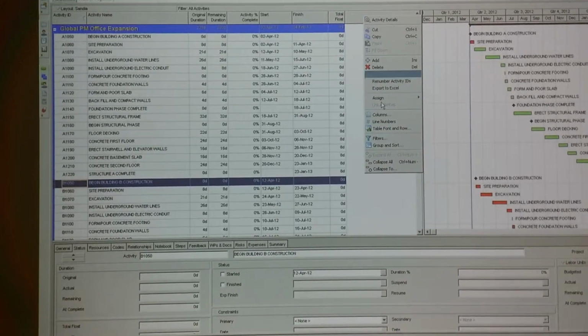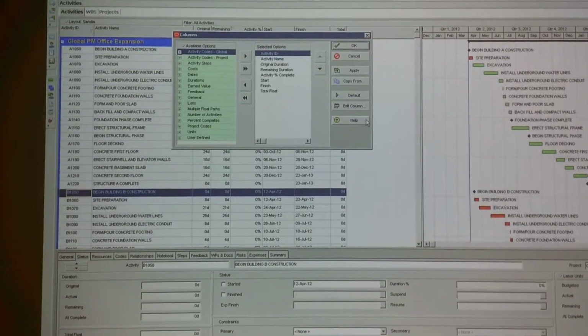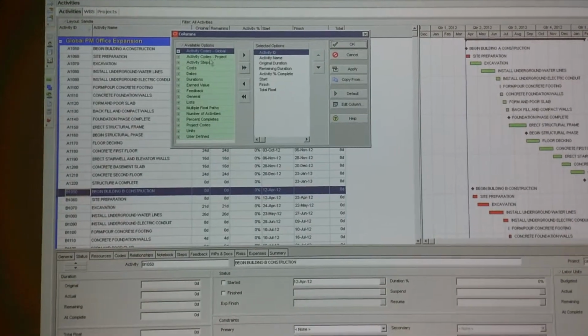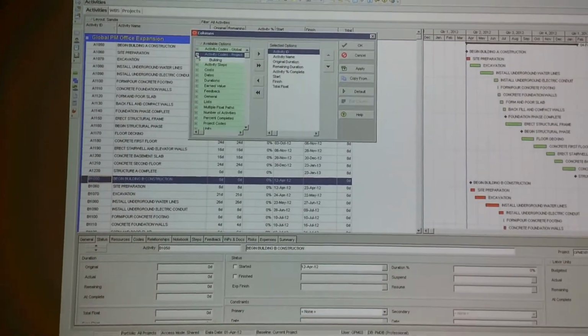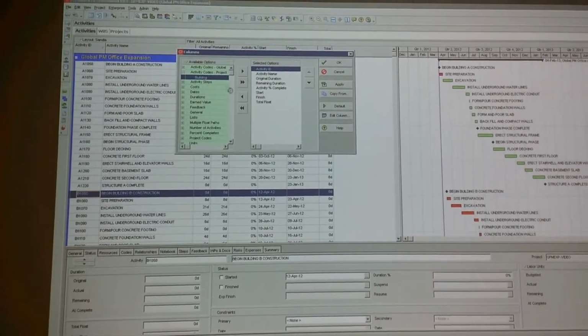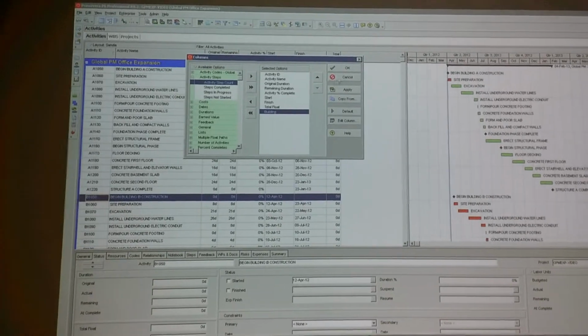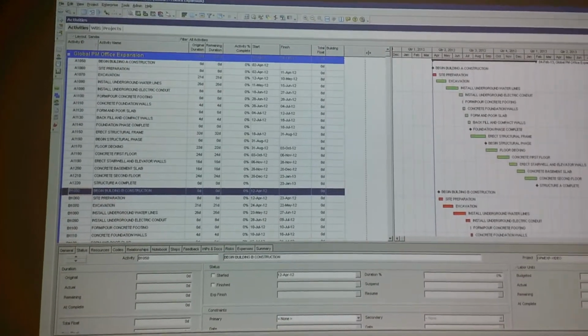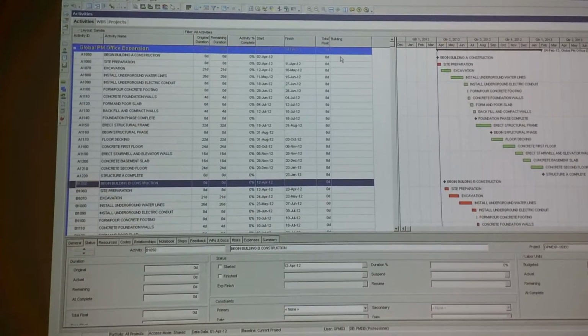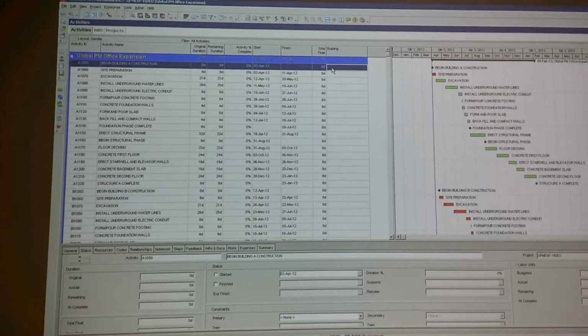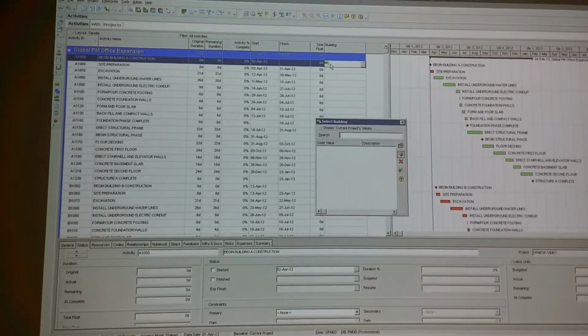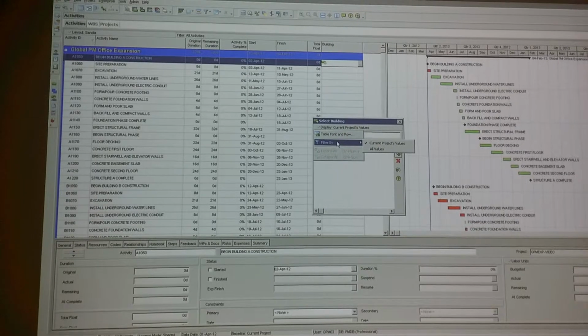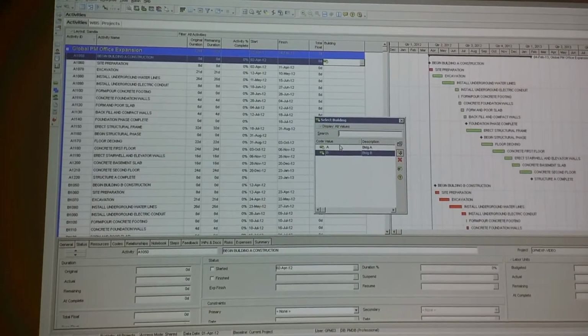Go into the columns, create a new column for this activity code that I just created. So go to Activity Codes, Project, drag building over to the bottom, and here it shows all the way on the right side. So all of these A activities are going to be assigned to building A.